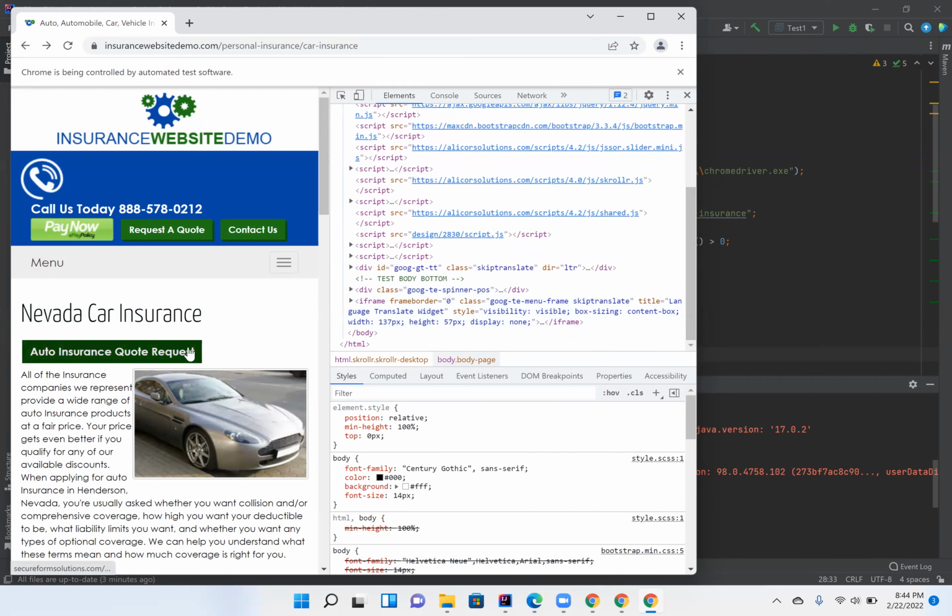You can put link text because it's a link. Like, if you go for inspect and click on the arrow button. Or I could put this one, right?